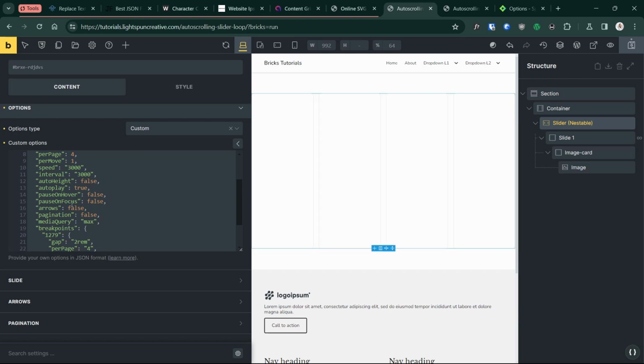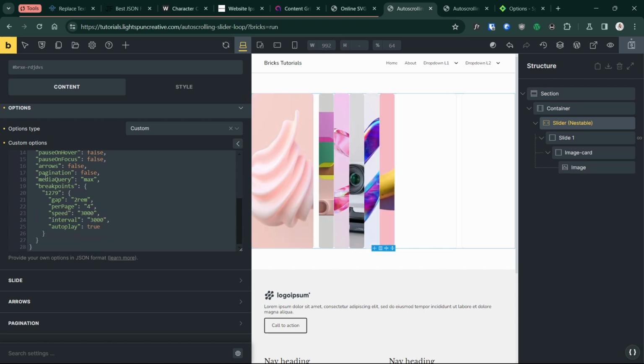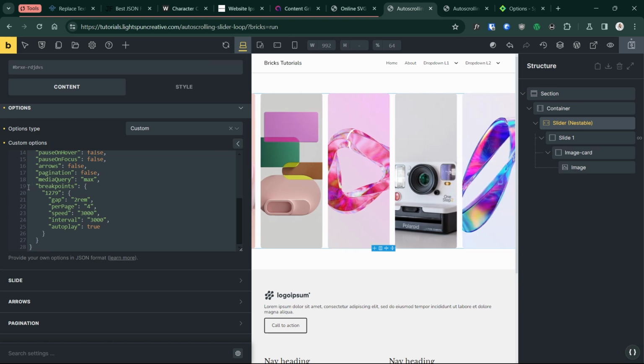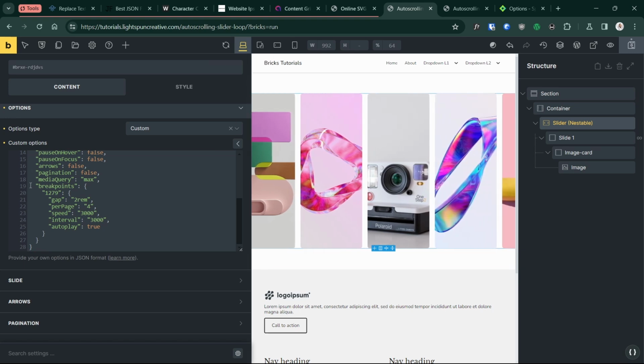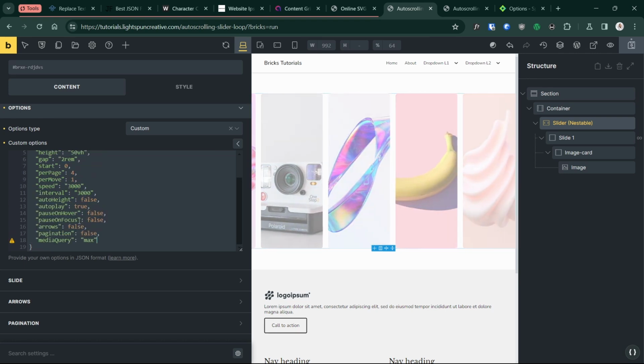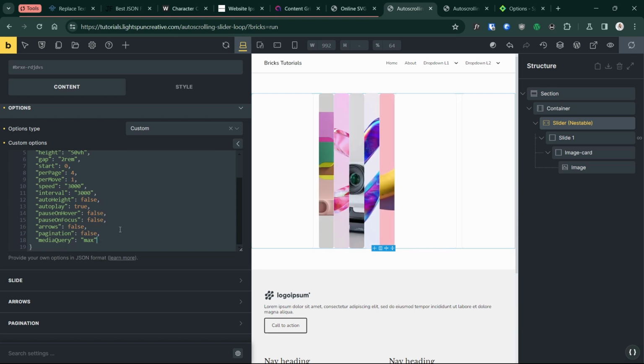One thing I'm going to do is get rid of the breakpoints options. It's one of the bugs with the way Bricks handles slider settings. So it automatically stores some of these settings in the largest breakpoint, which should not be the case because this is the default breakpoint. So I'm going to clear out the breakpoints. Make sure to remove the last comma and save.